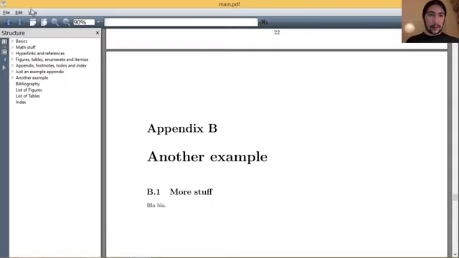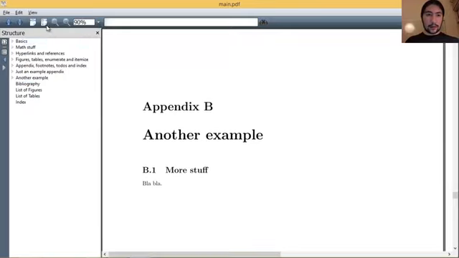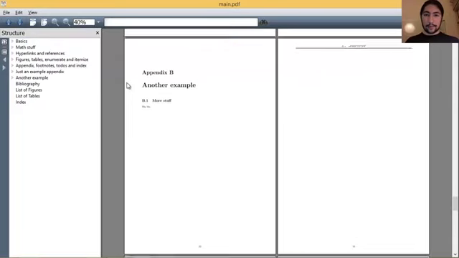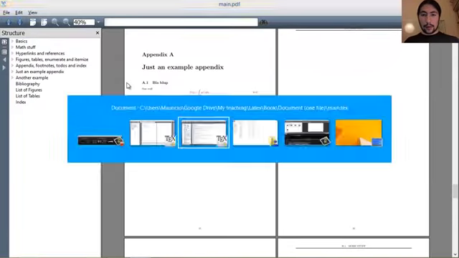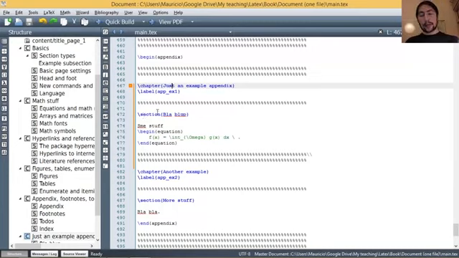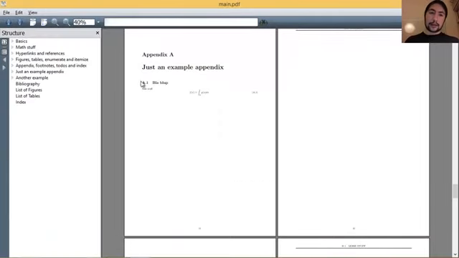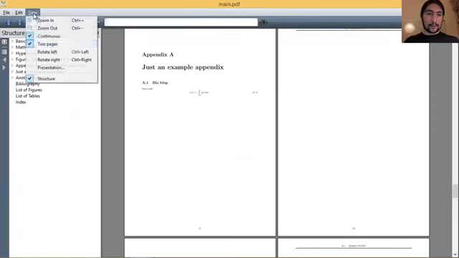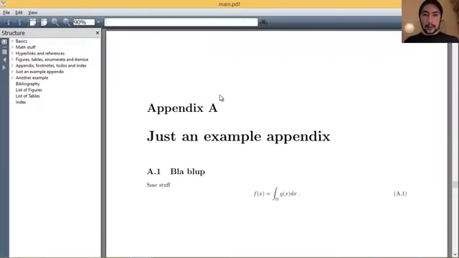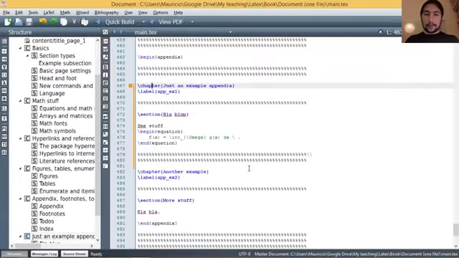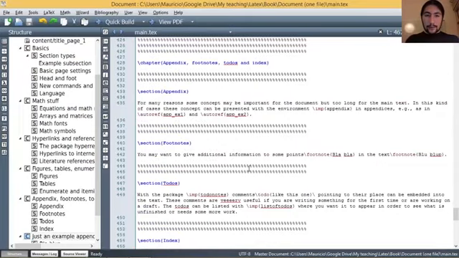Let me put it in a two-page view. Okay, I think you get it. There you can create sections which are just A.1 and so on. And equations will get enumeration just as chapters, but in appendix style, A.1 for the first equation within that appendix. Okay, so that's the way you create appendices.